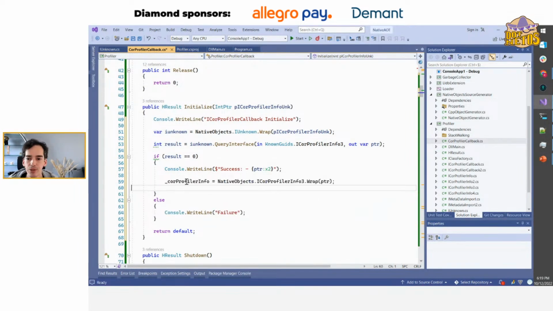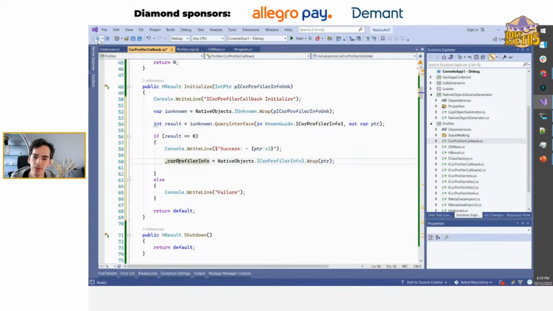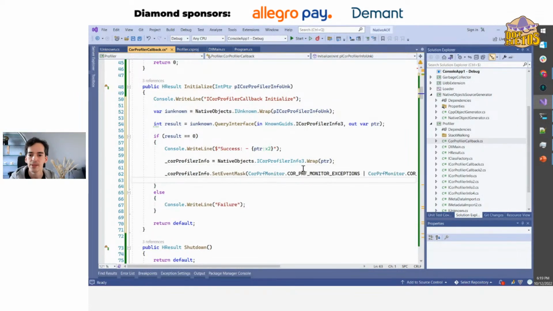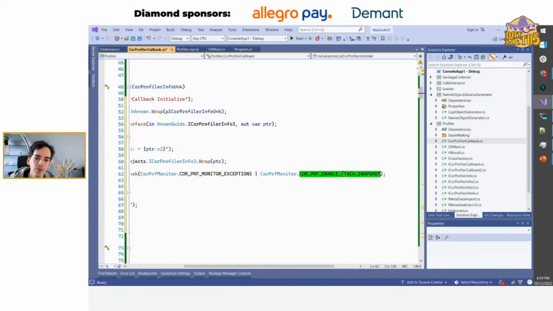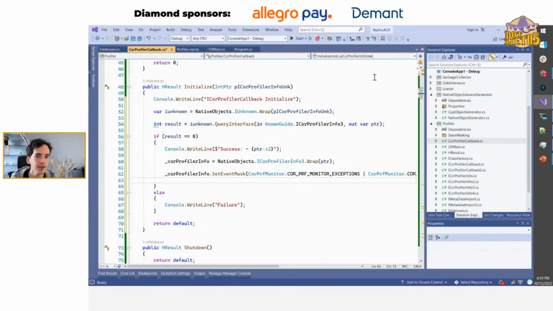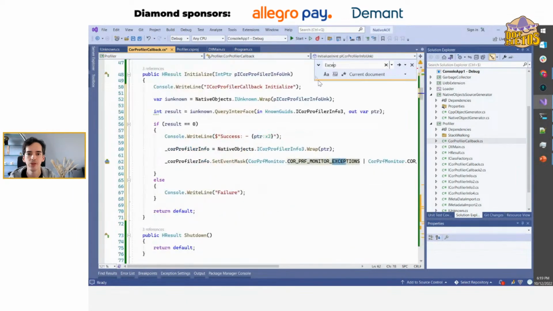So we store the instance of ICorProfilerInfo. Just like before, we wrap it because this is a C++ object. Then, just to demonstrate that we can actually write a working profiler, I'm going to detect when the application throws an exception and dump the call stack when it happens. So here I call SetEventMask to tell the CLR that I want to be notified when an exception is thrown, and that I want the capability to walk the stack. And then we go to the ExceptionThrown event.